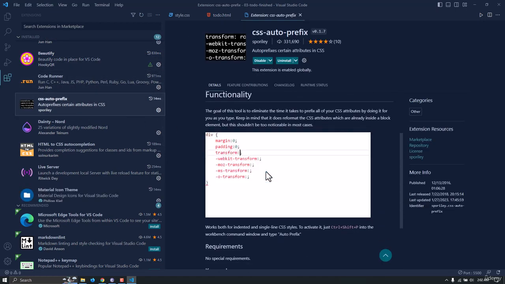Okay, I also have the CSS Auto Prefix installed. That means in order to support browsers like Mozilla Firefox and Safari, if we type any transform effect, this is going to type the other prefixed properties as well. You can see it throughout this course. While I type something, it is going to type out other prefix properties for that particular style.